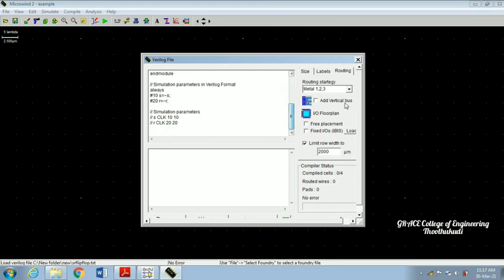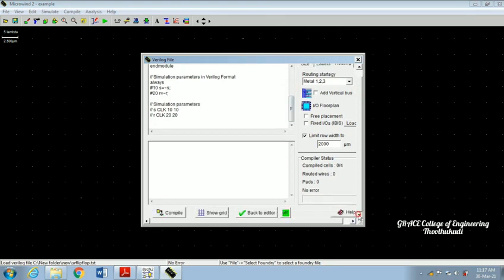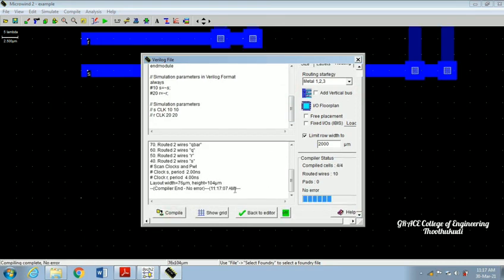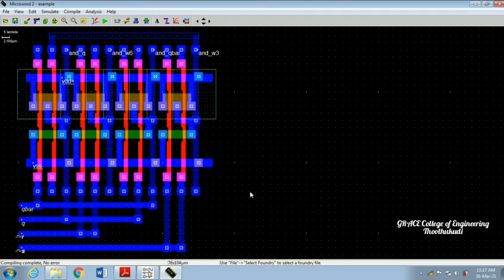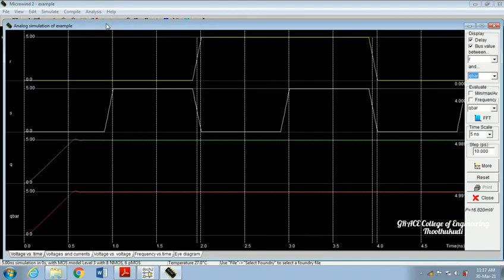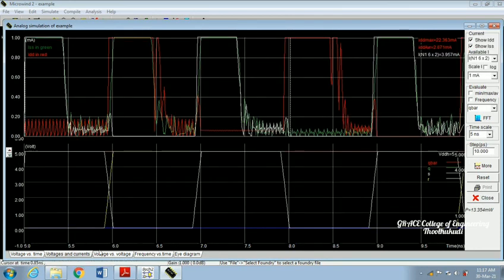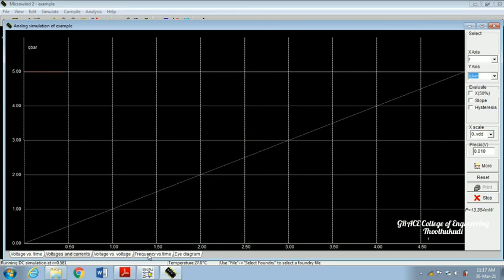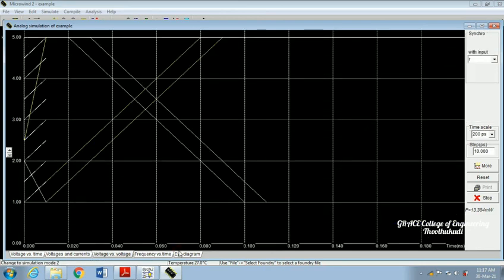You can check the Verilog file here and scroll down and click compile Verilog. Click back to editor. Oh, this is the layout for our SR flip-flop. So you can check the post layout simulation by clicking the run button. So you can see the S input as well as R input and Q bar characteristics, and also voltage versus current, voltage versus voltage, and then the frequency versus timing and I diagrams, and also the power.